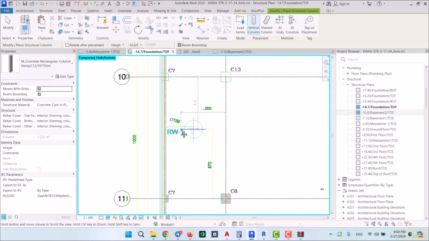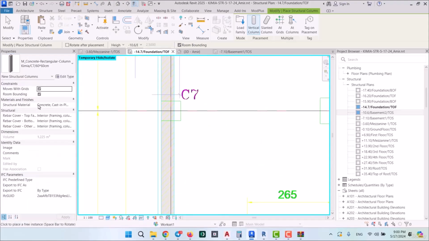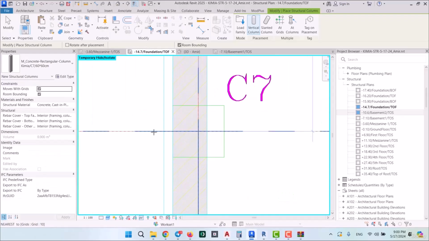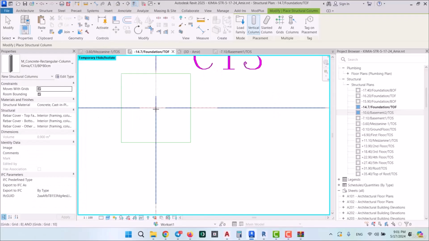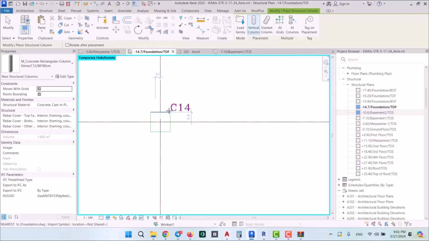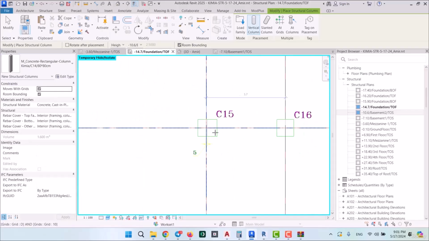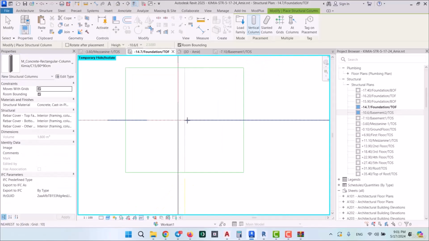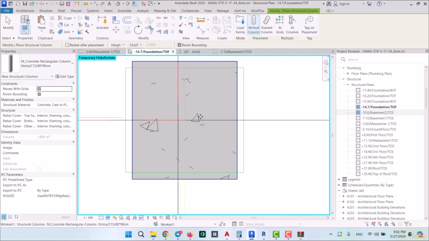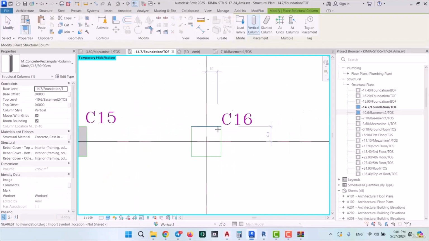Now this one center, I feel like it's going to be here. Once again here we have C7, so we're going to have to change to the C7 type. Then the next one is C13, then C14. And also remember that it's only hard for a couple of the levels, because for the later levels you could just copy all these columns, and that would be totally fine.